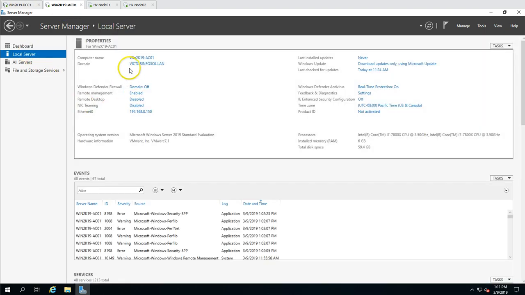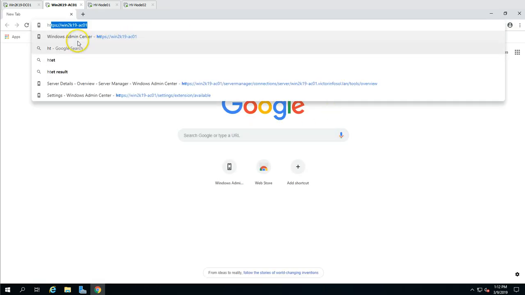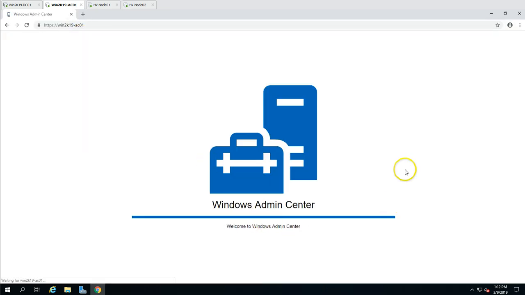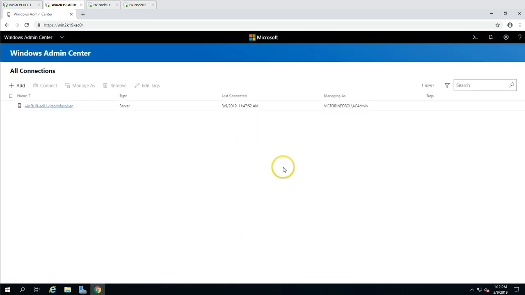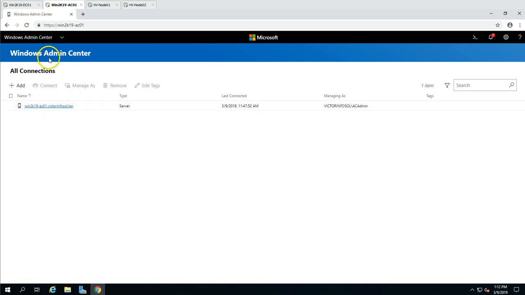So if I go to Local Server, you can see Win2K19 AC01, and if I open the browser here and go to Windows Admin Center, you can see I have just connected to Windows Admin Center, and from here we can manage computers and the failover cluster manager. So we are going to add our failover cluster, basically the Hyper-V cluster, here in this Admin Center.